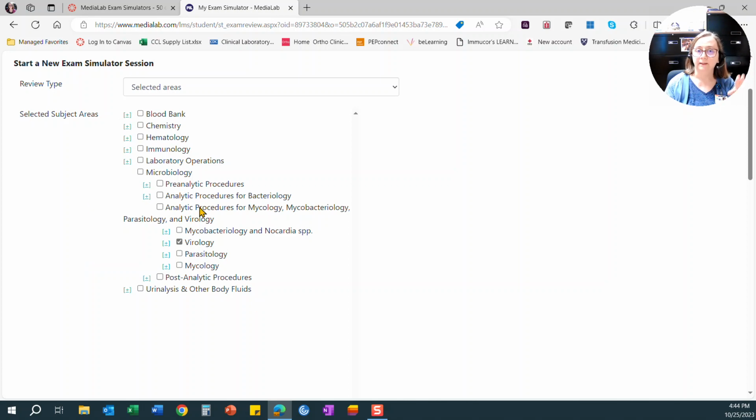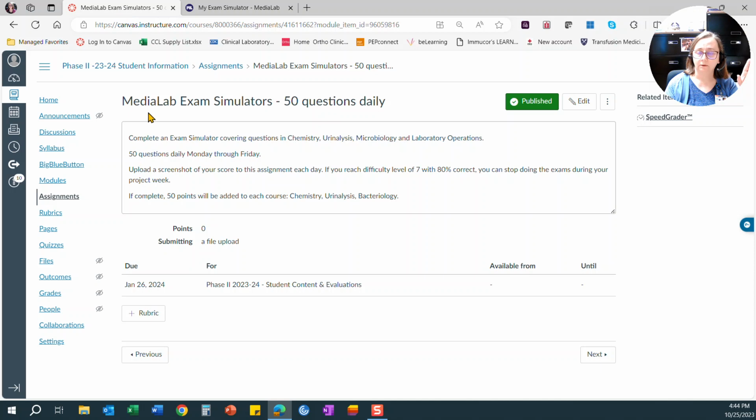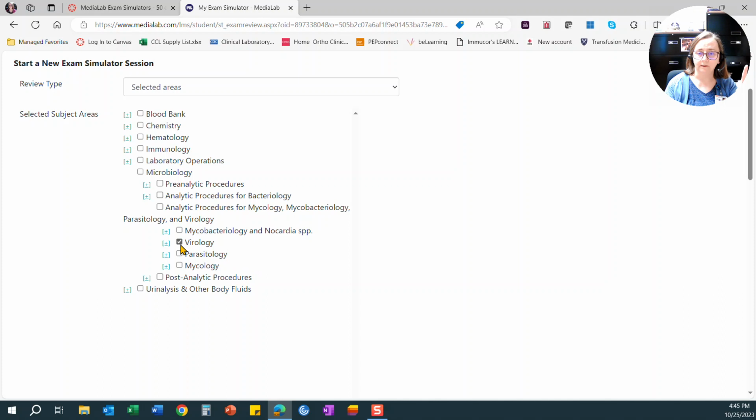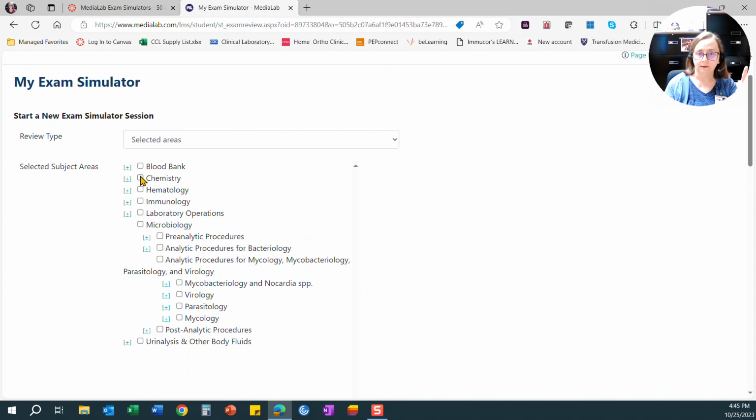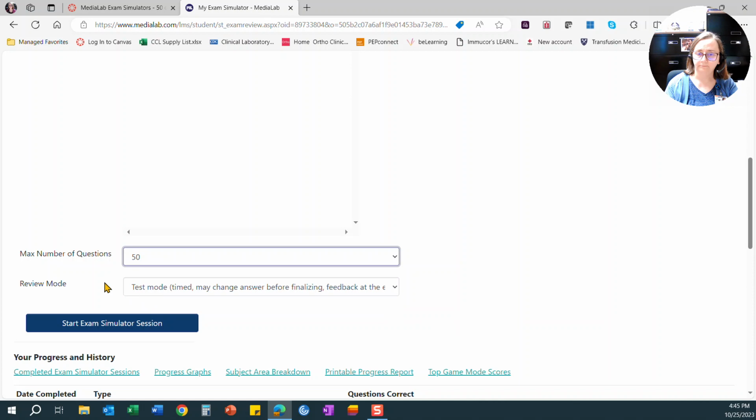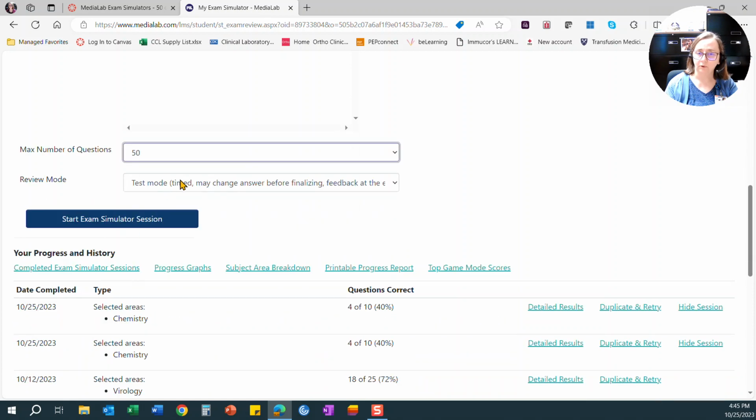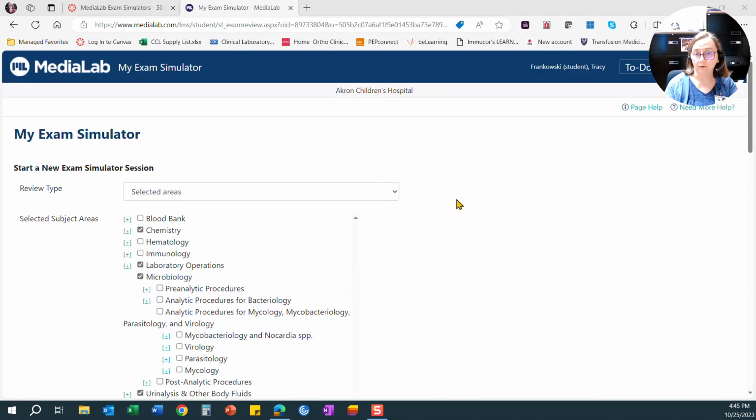exam simulator. And then during your project week exam simulator, you're going to come in here and you're going to click chemistry, you're going to click micro, and you're going to click urinalysis, and you're going to click lab operations. And then take a 50 question exam. Again, you can choose whichever mode you want, don't care, but then start the exam and then upload your screenshot of your score at the end of that as well.